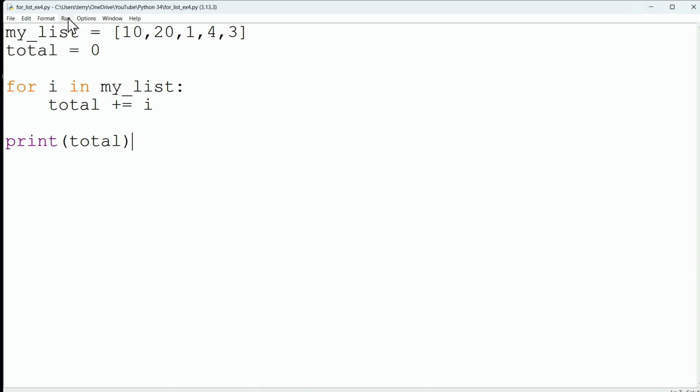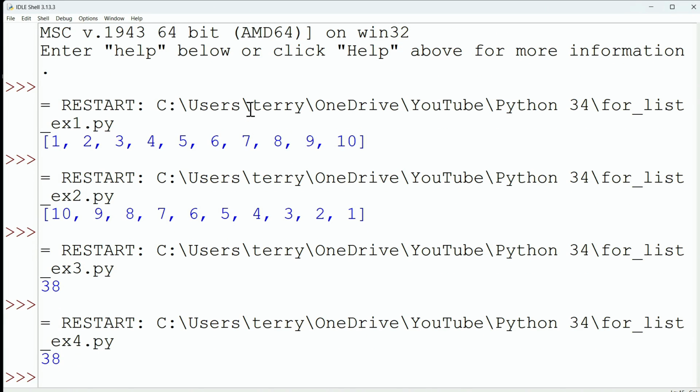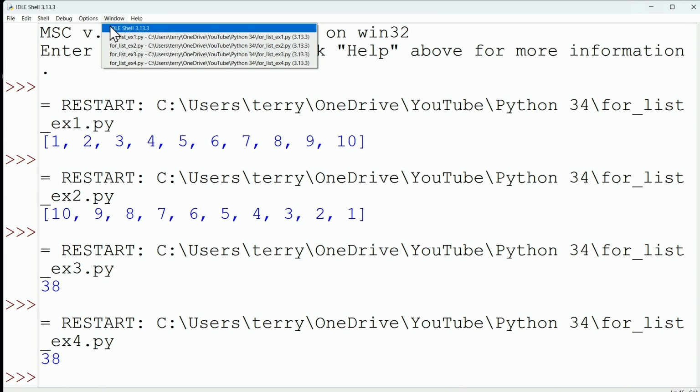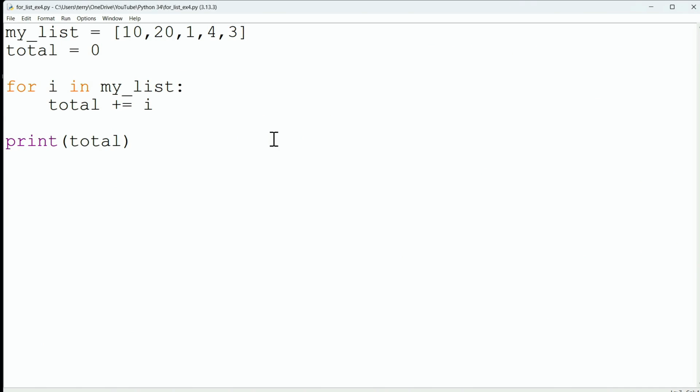Yeah, that's if it works. Let's go ahead and run it, and look at that. It works great. So for loops and our lists, yes, they go together like, as the great philosopher Forrest Gump once said, peanut butter and jelly.